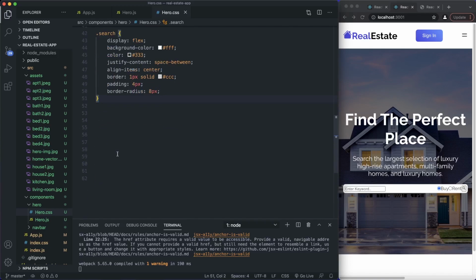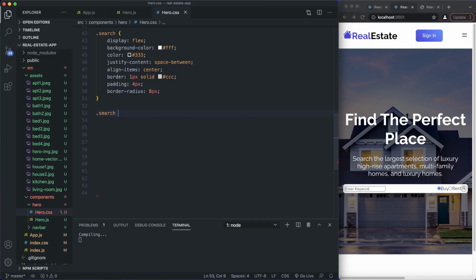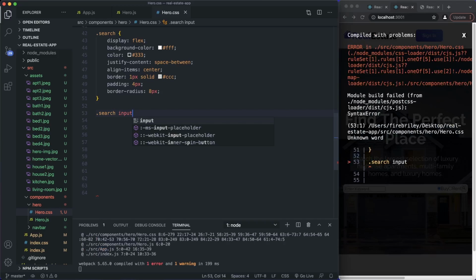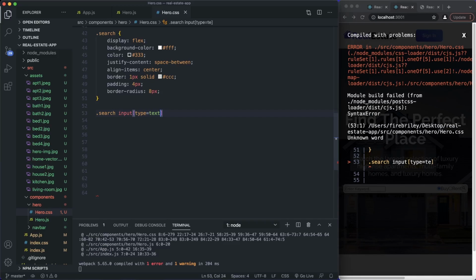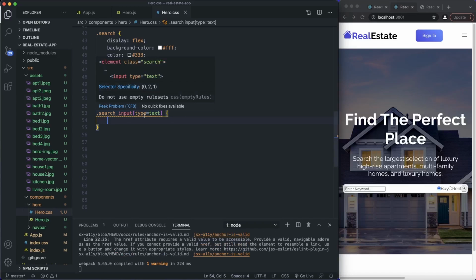There we go. So in here, search, and then what we're going to target next is our input, but we're going to target our text input. And this is how you do that without adding some extra class name. So we can type input, then some curly brackets, type is equal to text. What that's going to do is target only our text inputs and not the radio inputs.